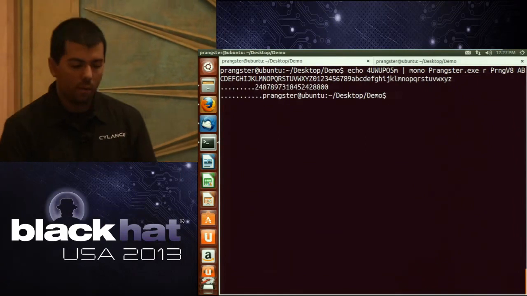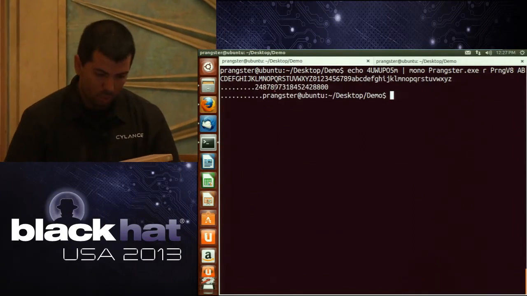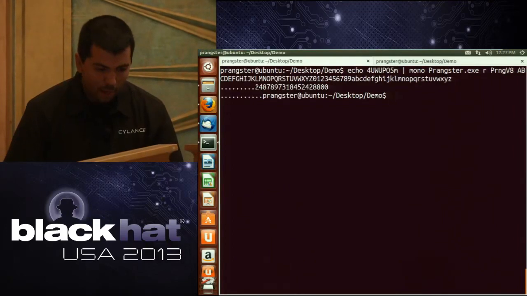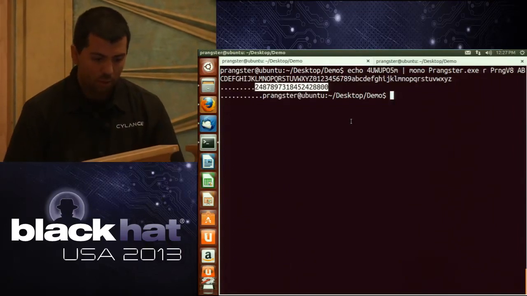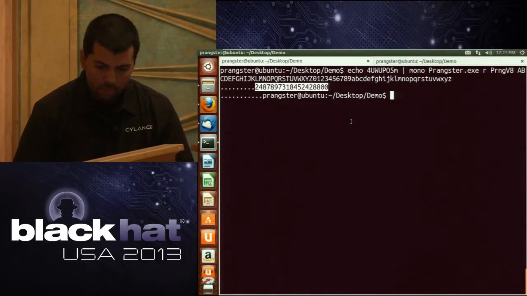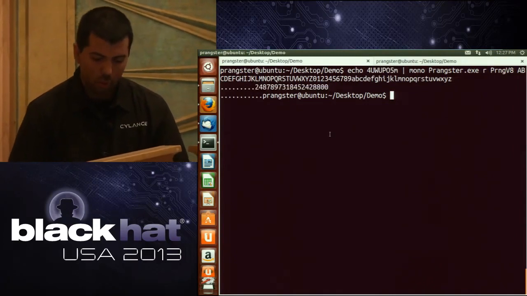Oh, there we go. We got a seed. So that's pretty awesome. That was less than a second, I guess. And now we can use this seed to actually generate more output for this application. So let's do that.